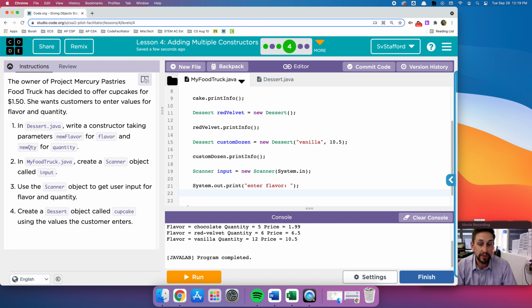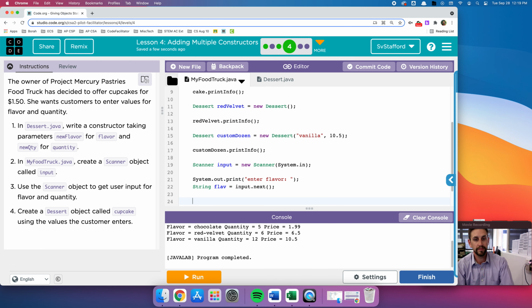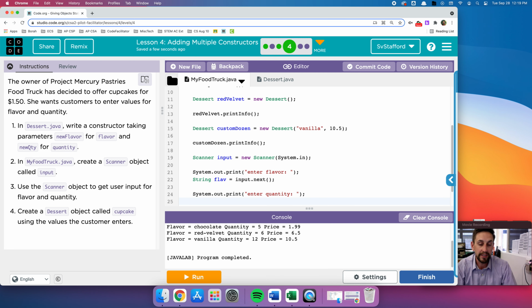And next, what I need to do is grab that flavor. So I need to make a variable. It's a string. I'm going to call it flav. Is going to equal input.next. And then I need to ask them for the quantity. So I'm going to say system.out.print, enter quantity, and I need to hang on to that as a variable. So quantity is going to be an int. I'm going to name it quant equals input dot next int with a capital I.